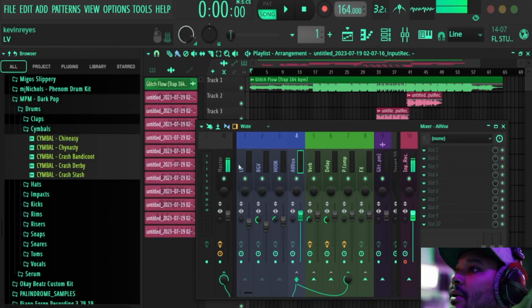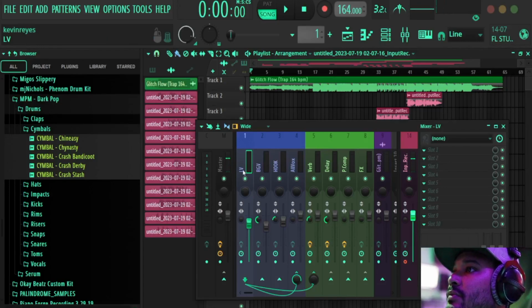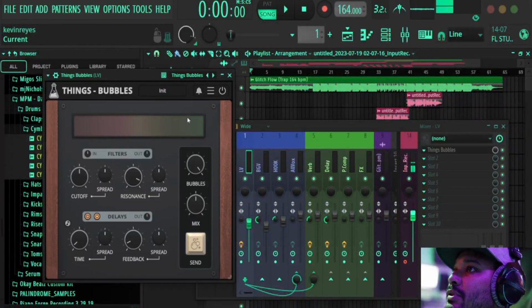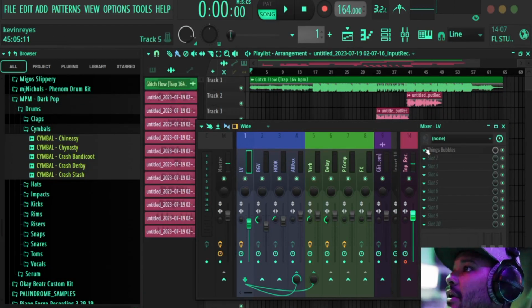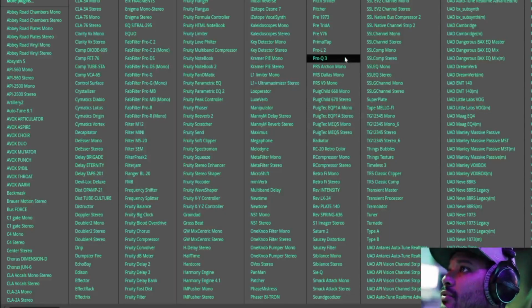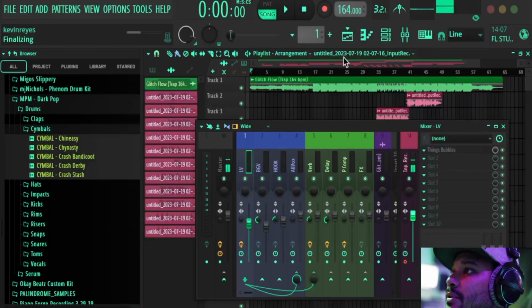And anyways, now let's go ahead into the lead vocal. The first thing I want to do to it is put some... sorry, wrong thing. I'm gonna put some EQ on it. My go-to EQ is the Pro Q3 from FabFilter.